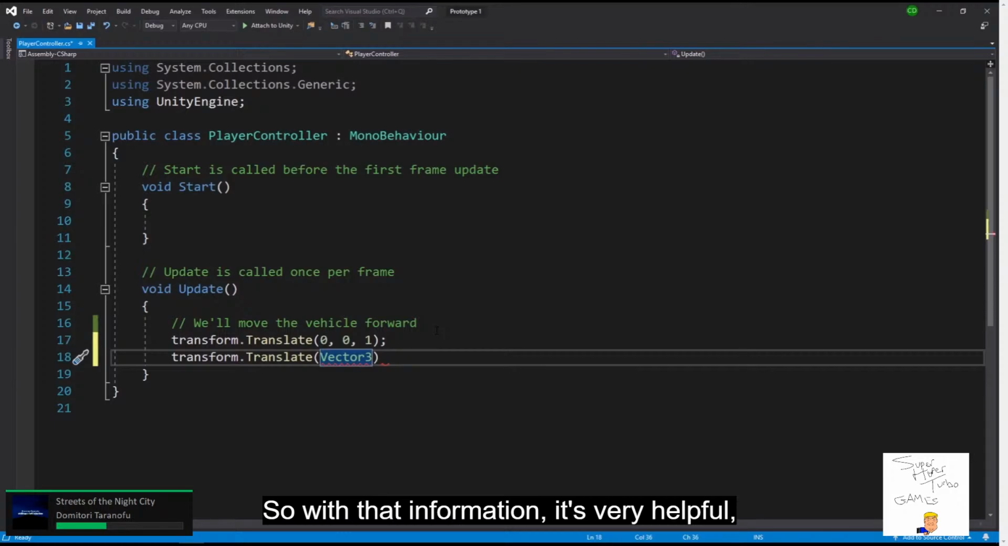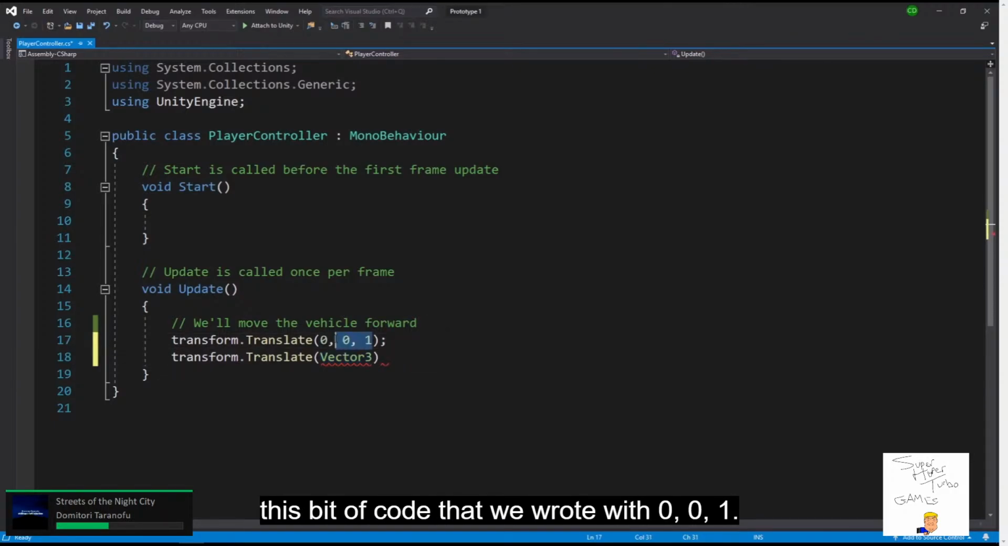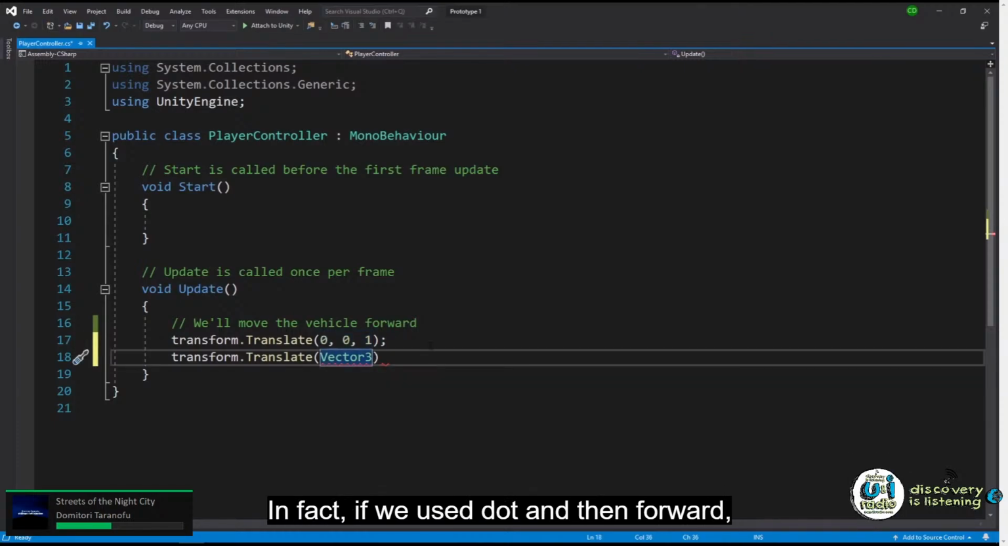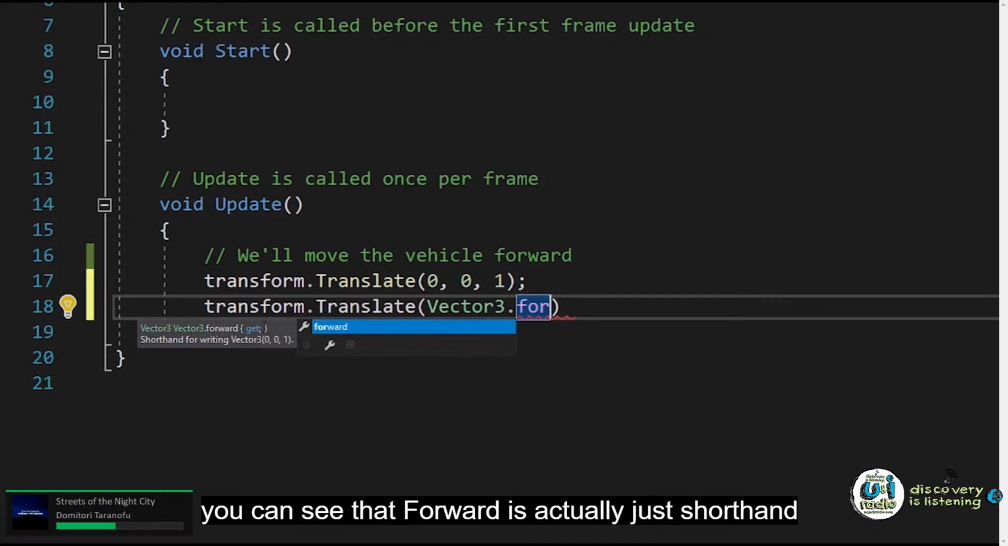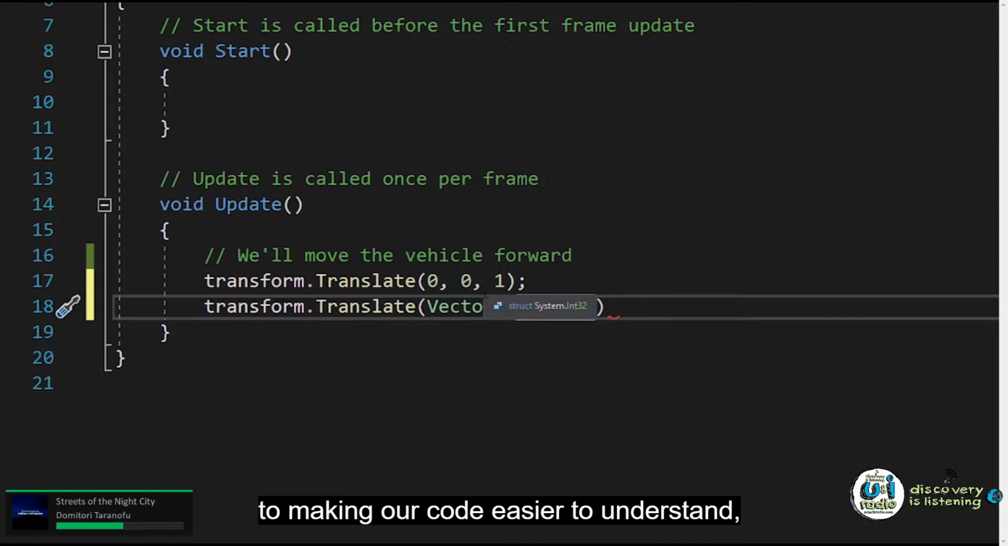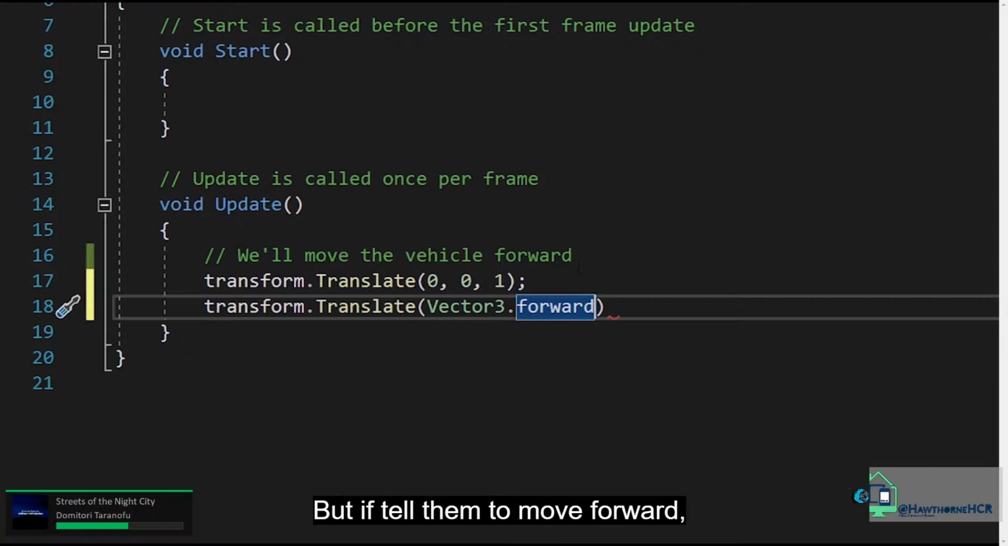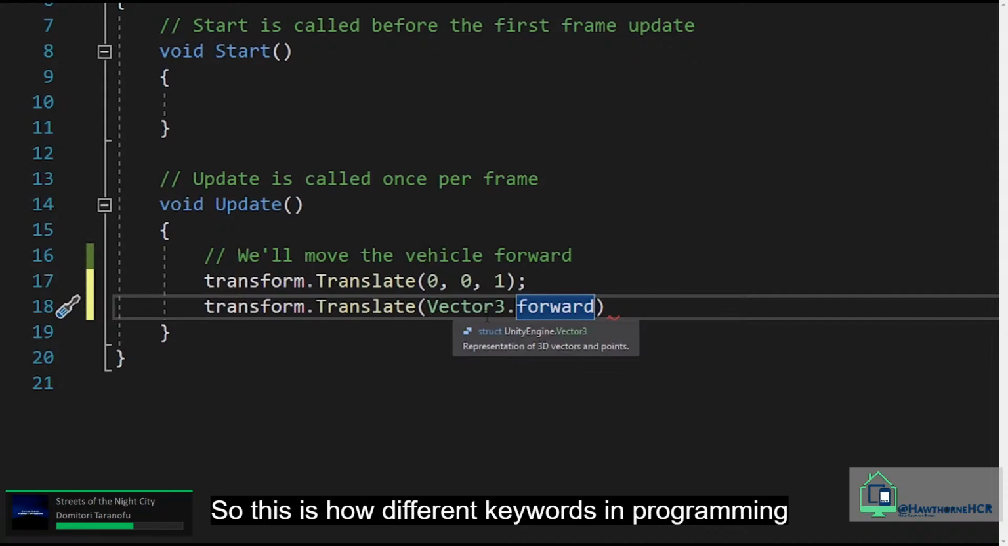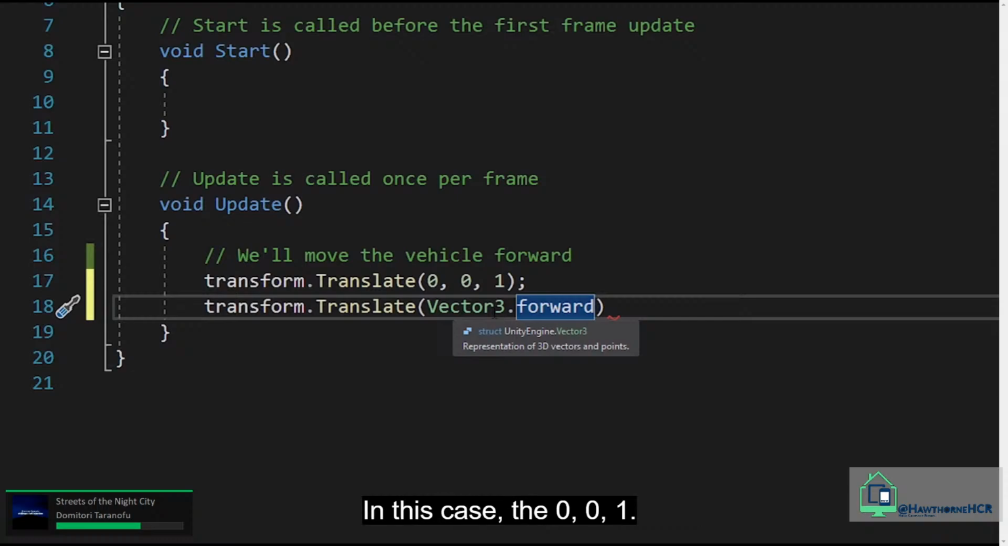So with that information, it's very helpful because we can actually just shorthand this bit of code that we wrote with 0, 0, 1. If we use dot and then forward, you can see that forward is actually just shorthand for writing 0, 0, 1. That can save us a lot of time, and is especially helpful in making our code easier to understand. Because if I told a person to move something 0, 0, 1, they'd be like, I don't know what you're talking about. But if I tell them to move forward, they know the direction of forward. So this is how different keywords in programming can help make our lives easier, to make it easier to understand what is in front of us, but then also translate that into something that the computer can understand, in this case the 0, 0, 1.